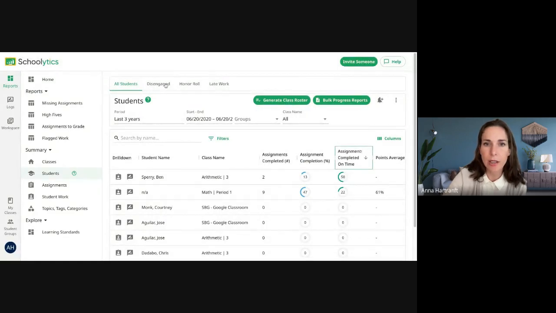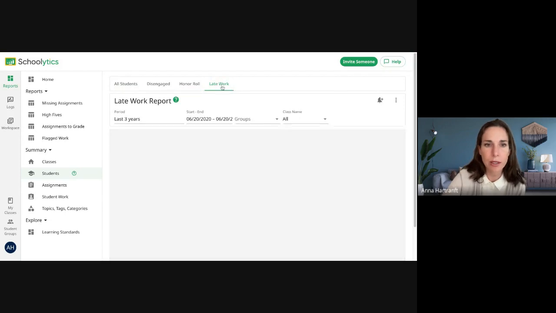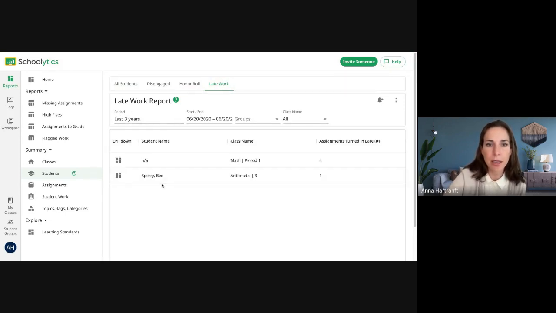We looked at the disengaged report earlier. I do want to call out this late work report. This is something teachers had asked for. Sometimes teachers want to know just a count of the number of assignments turned in late. If students are consistently turning in late work, that might be a good thing in that they're attempting, but they might need more support to get it in on time. So these could be kids that we work with to help complete work on time.